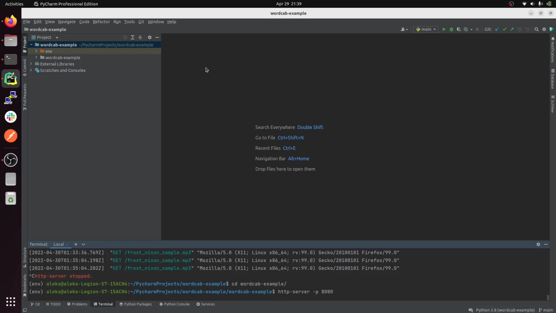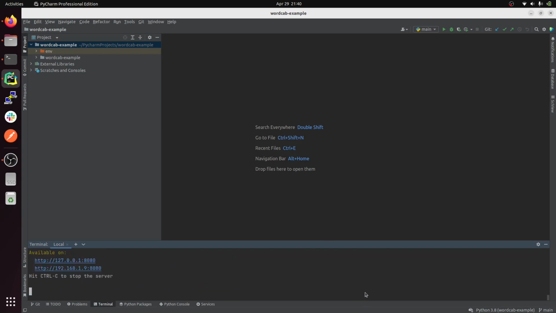Hey everyone, this is Alex, co-founder and CEO at Wordcab, and today we'll be looking at the Wordcab component library, which lets you embed interactive components, including a summary, transcript, and audio player into your platform with minimal code. And to get a sense of what this looks like, I actually have an example running over here. So we could take a look.